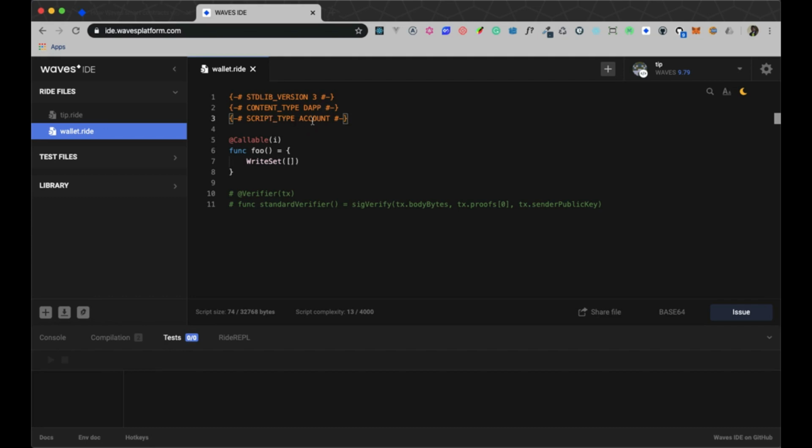Then the script type is telling it is an account script, because we're going to deploy dApps into accounts. So we deploy dApps into accounts, we deploy asset scripts into assets. Okay, fair enough. Good.